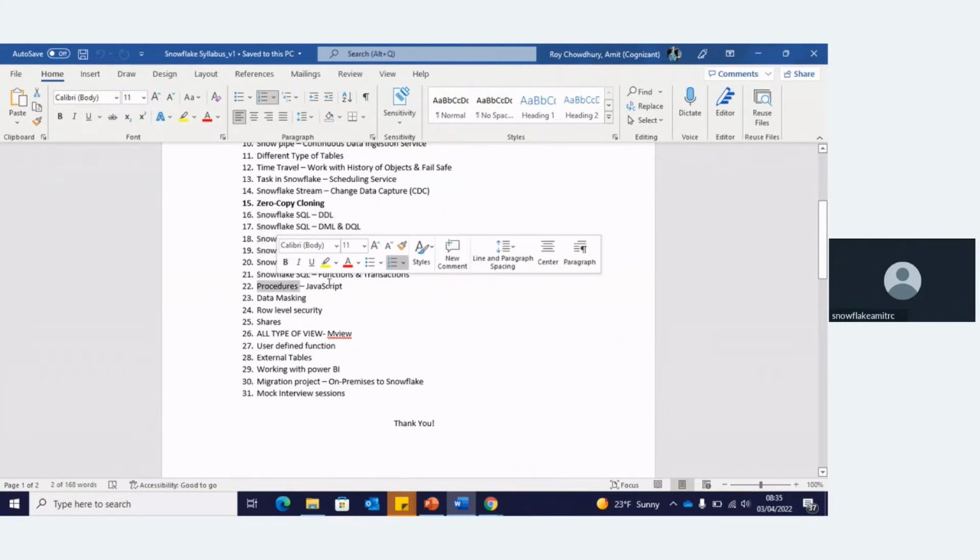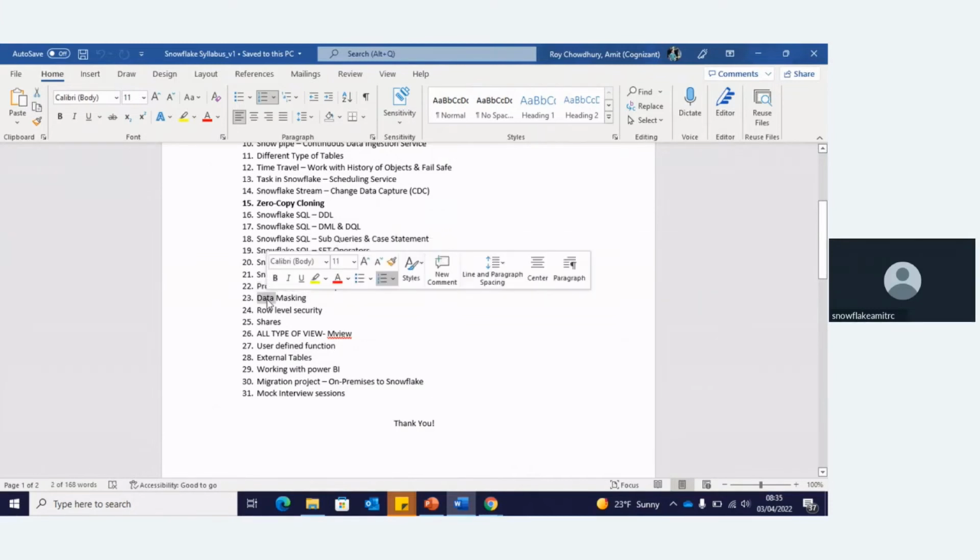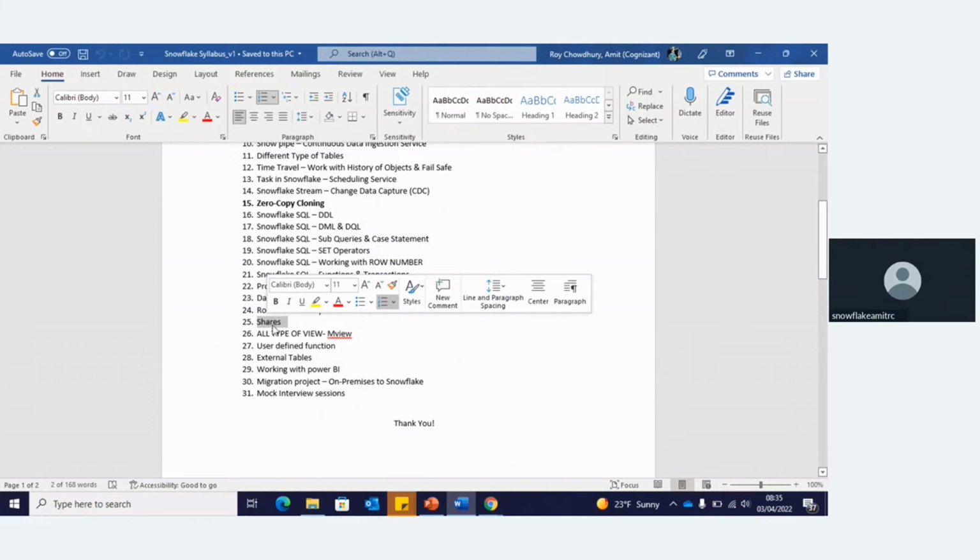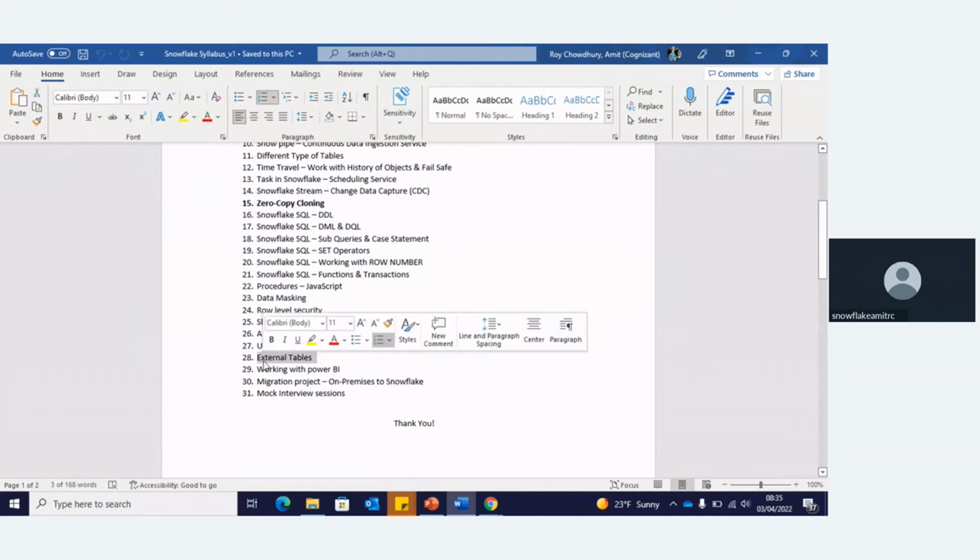Then procedures. We will be using some sort of JavaScript in the procedure. Then we will be going with the data masking. Then we will be covering the row level security. These are all very important things. Then data sharing from one account to another account. Then all types of views we will see. Then user defined functions we will see. We will see external table.